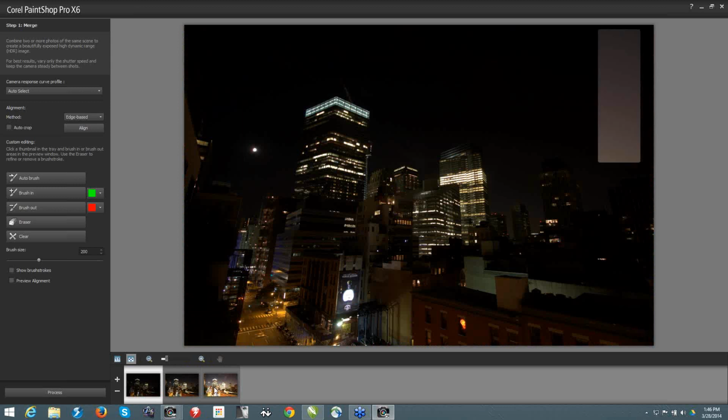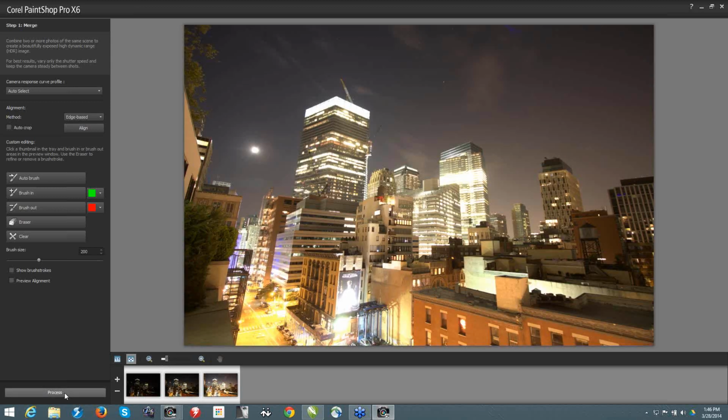So what we can do is select these elements. I'm going to click on process.